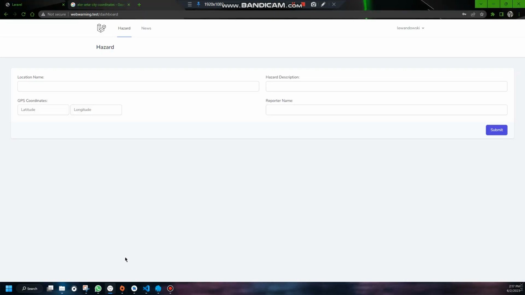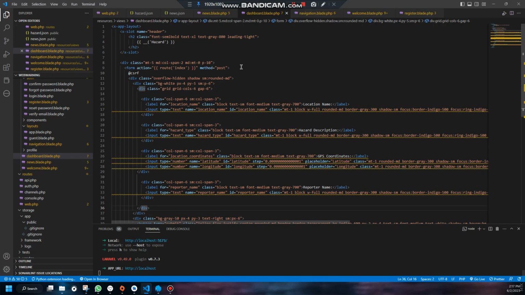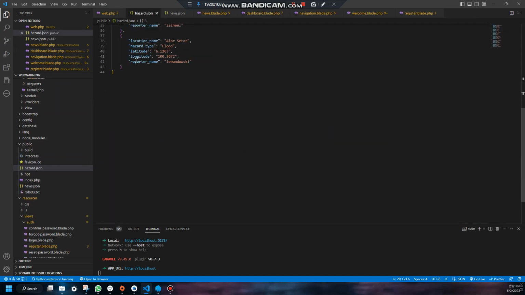So first thing first, let us input the information that we need to. Here location name, as example, I took, and as soon as we submit right here, all of the data will be saved into the JSON file. As you can see right here, this is hazard JSON. This is the data that we just input earlier. As you can see here, all of stuff, flood, the coordinates, and the reporter name.